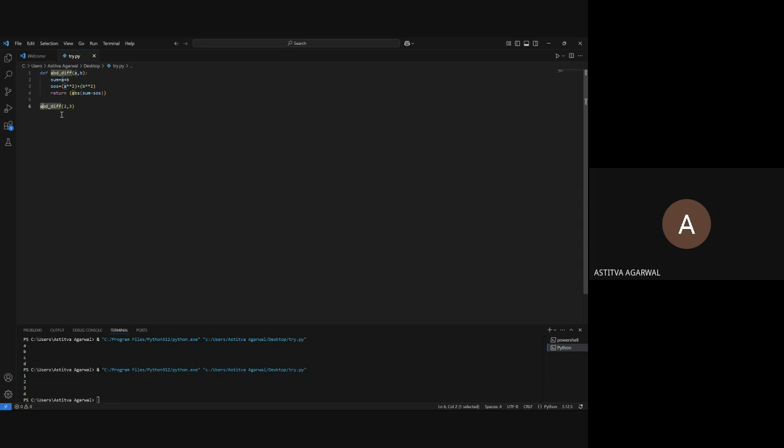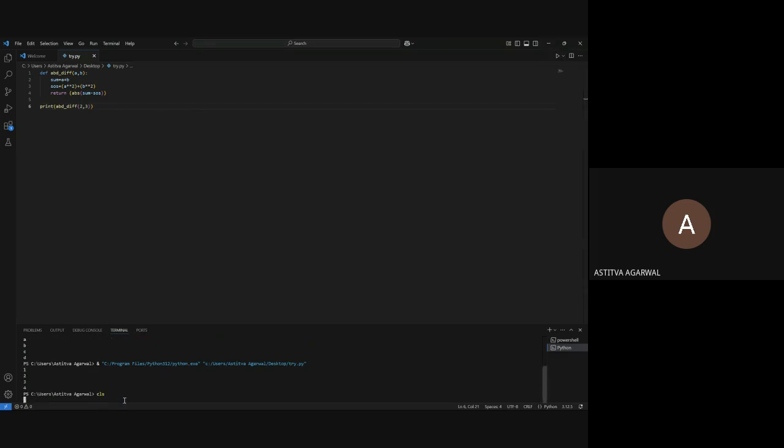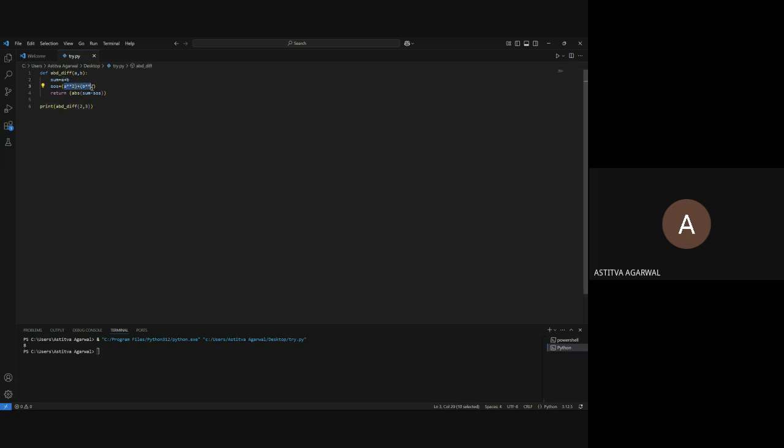So what I am getting here is 8. Means a plus b is 5. A square plus b square is equal to 13. 5 minus 13 is, sorry, 5 minus 13 is minus 8, and the absolute value is 8. Okay, got this question?